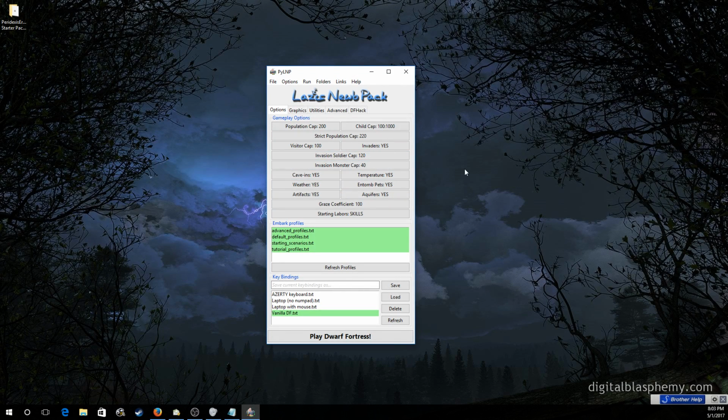Temperature affects whether or not things melt, burn, freeze, etc. This can actually make things more difficult in the beginning of the game. Like if you are in a place where you have a river and you're relying on it for fishing and for water, if you turn temperature off, you'll have water all year round, but if you turn it on, your river might freeze over when winter comes.